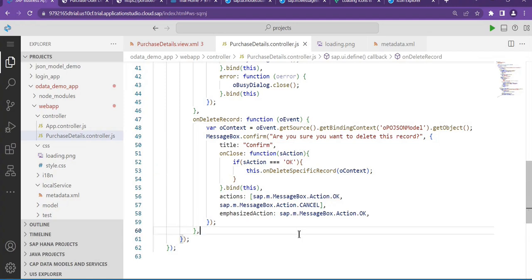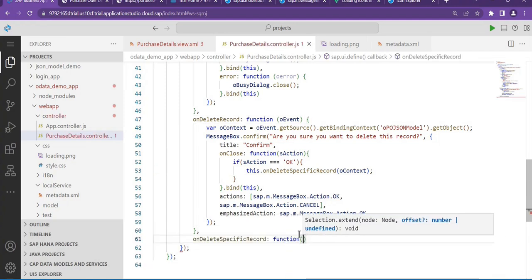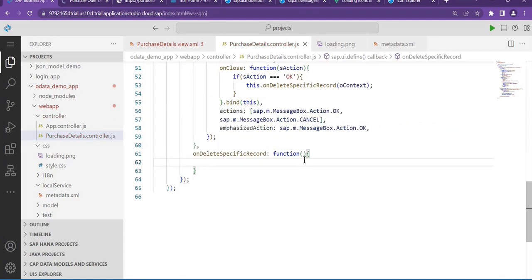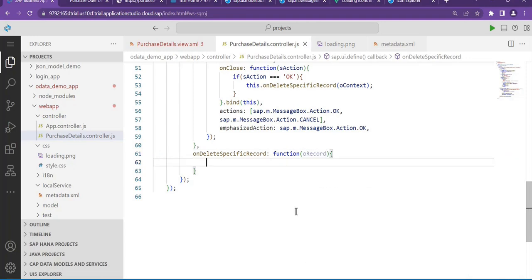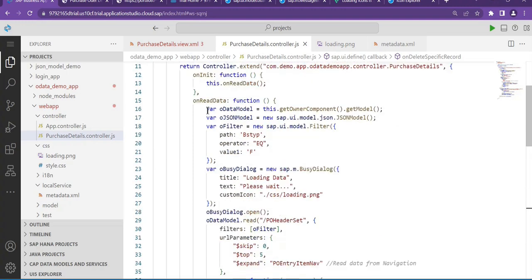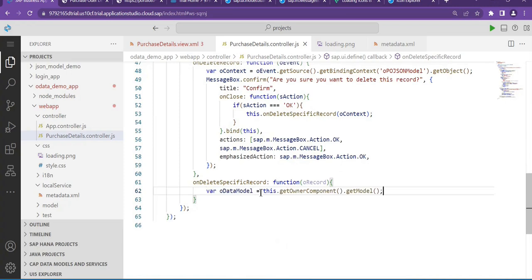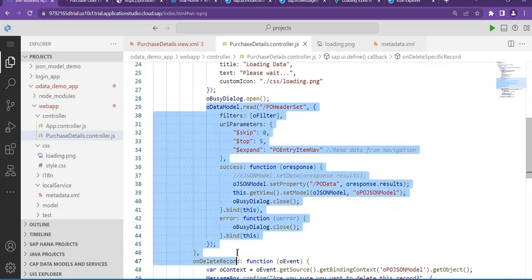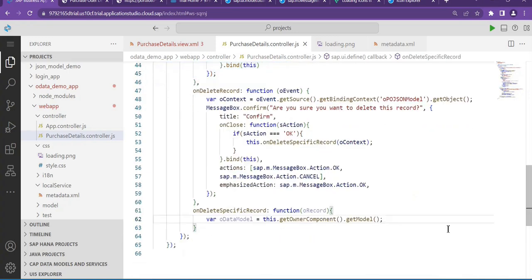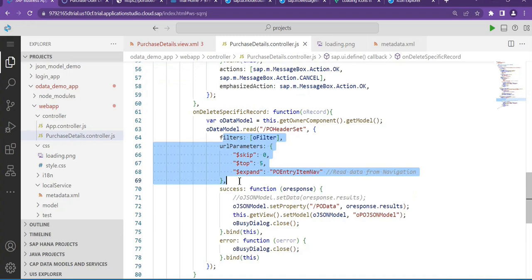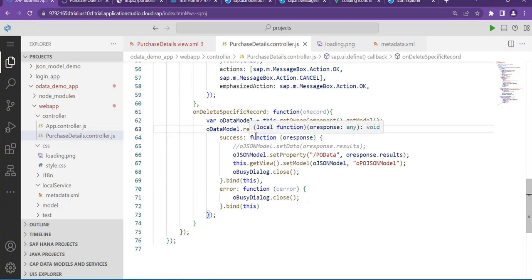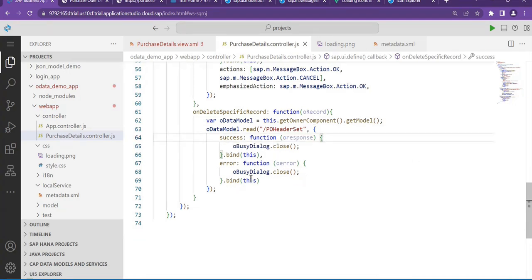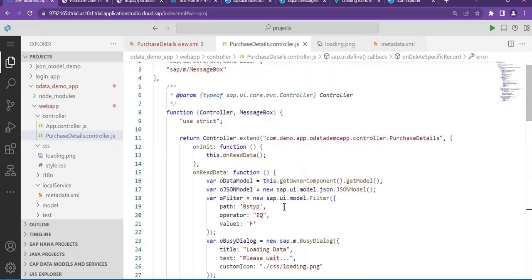Now we have to add this function, and that function will receive the record which we have to delete. Okay, and for deletion, I think we can do the same thing. We need an oData model, after that we need a create. So we'll copy this for a while and I'll remove a couple of pieces of code from here. Success we don't need, so I will delete that. Sorry. The filters and URL parameters we don't need, but success we need. Okay, so busy dialog is also required.